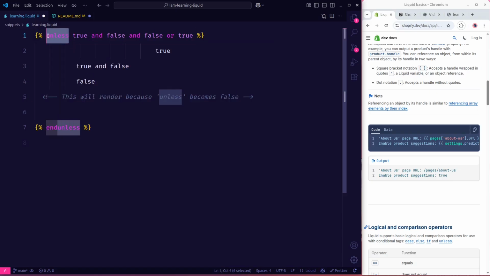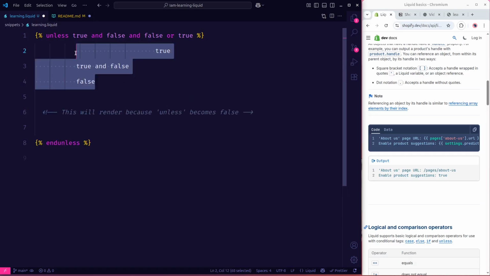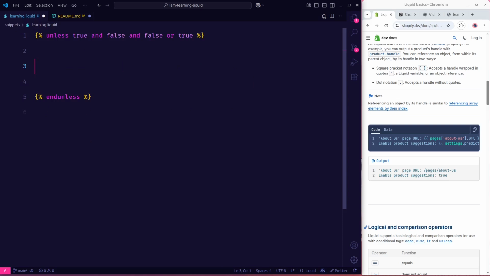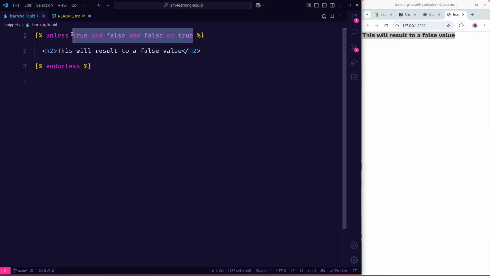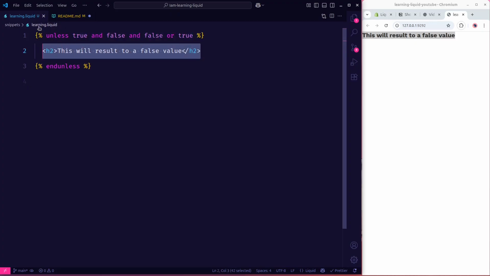The unless works only if the condition checked results in false. So if I delete this one, remove the comment here, and write an H2 that says, this will result to a false value, and if I save it and go back to my browser, we're going to have it here because the value of these conditions is false. Then as we're using the unless, it's going to read this block inside the unless tag.